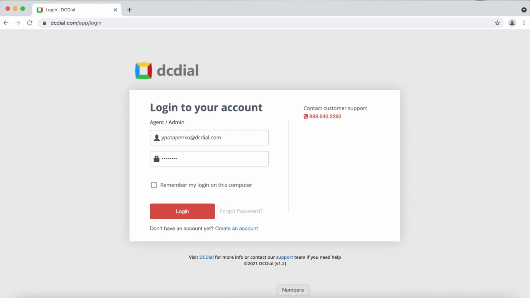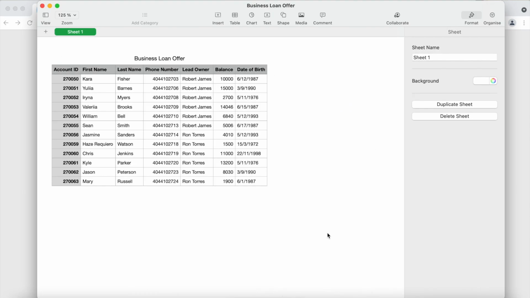Here's the CSV file that we'll be using as an example. For this video, we will create an import format for lists to be used in SMS campaigns. Based on our scenario, we would need the following customer's information: account ID, first name, last name, customer's phone number, lead owner, balance, and date of birth.